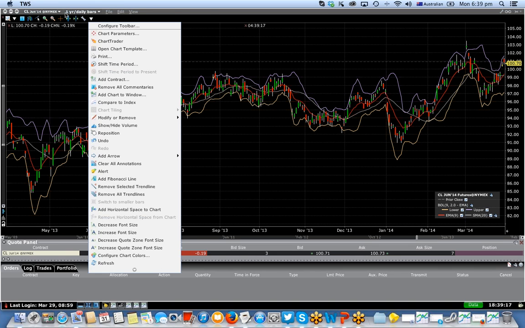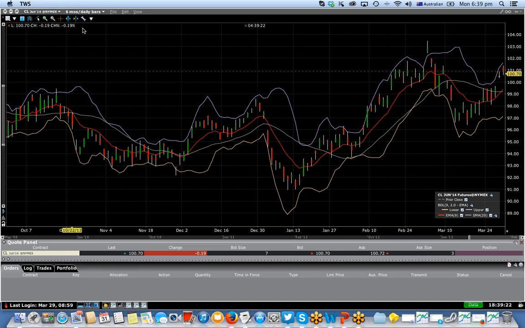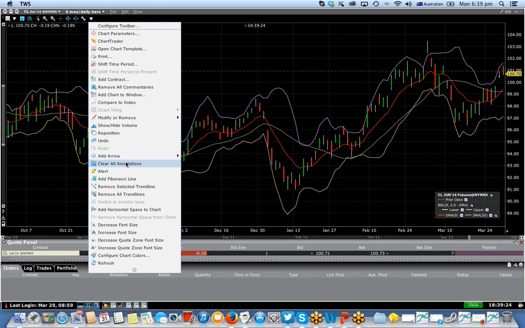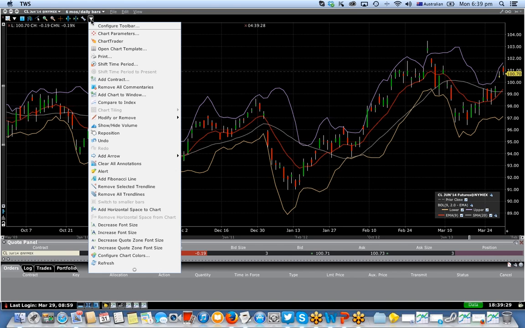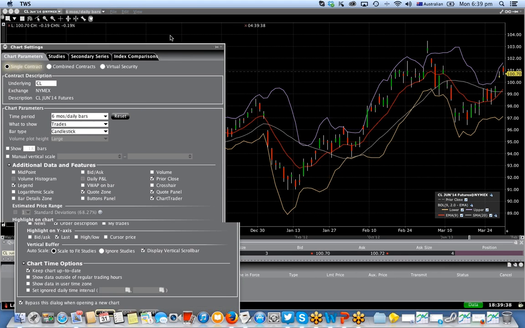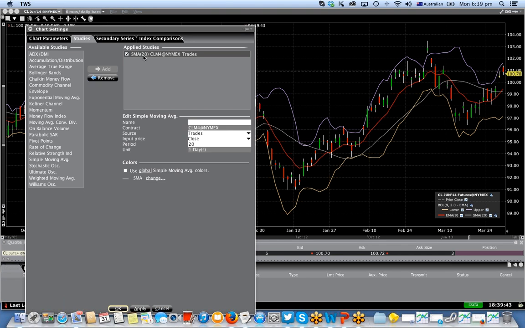Maybe because it's just the preset. Let me just change to 6 months, and you can remove all studies as well by basically going to chart parameters and again studies and remove them all.